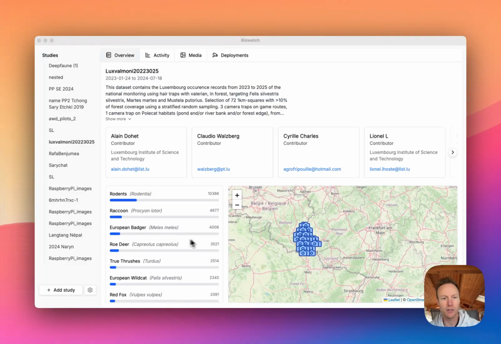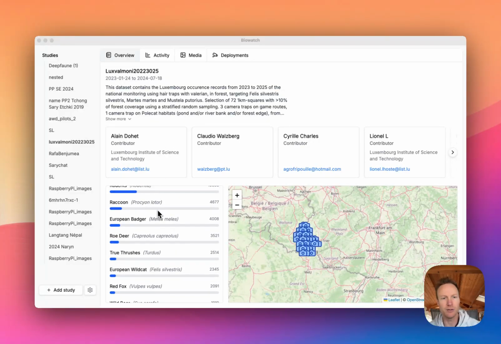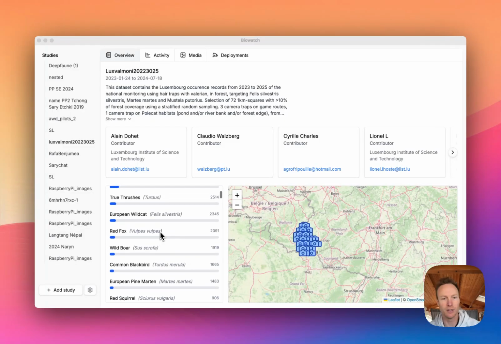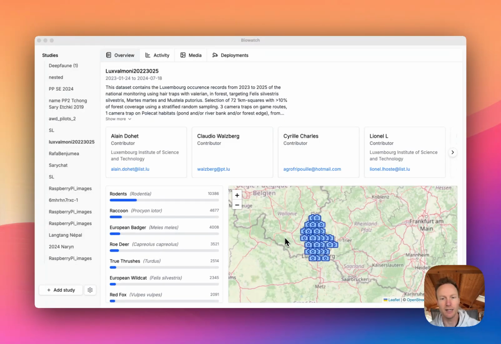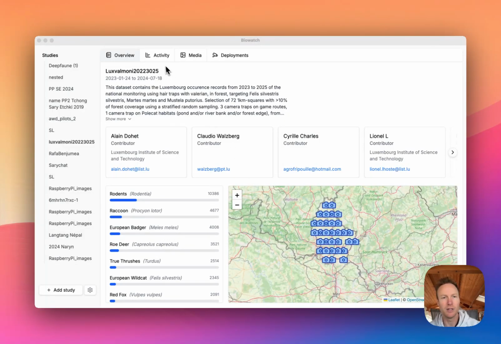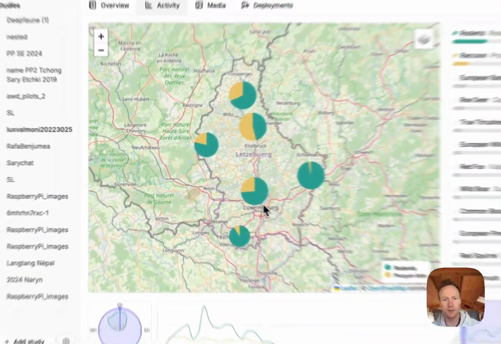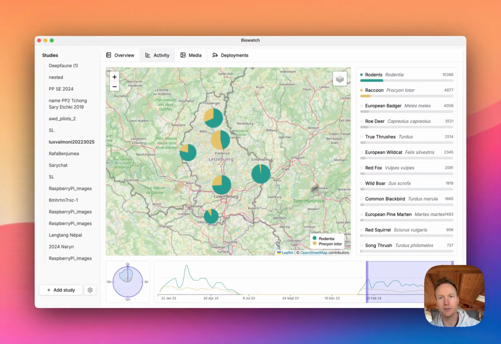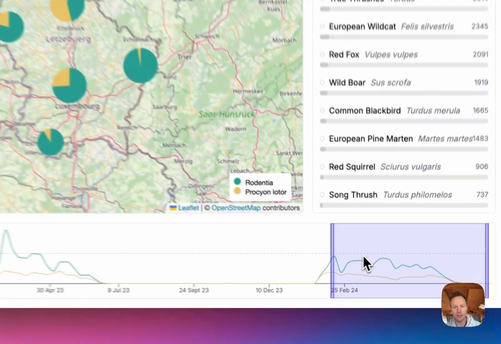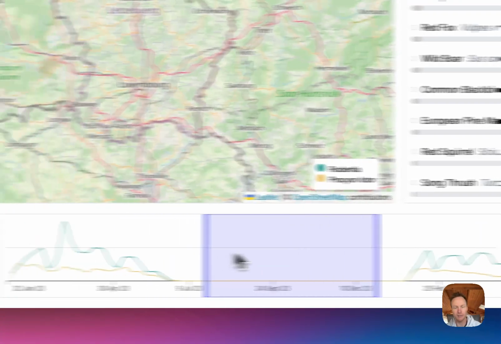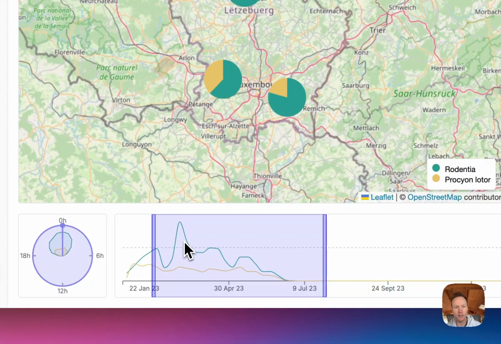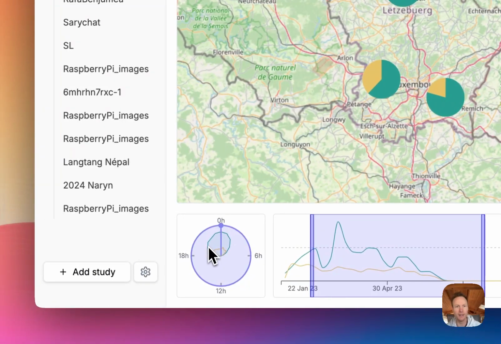datasets from Luxembourg, where on the overview page, we can see the collaborators, the list of species, and the location of the deployment. Then on the activity tab, this is more about the spatio-temporal analysis. So I can select one or multiple species to compare them and see where they are spotted. And I can change which part of the year I want to analyze or which part of the day.